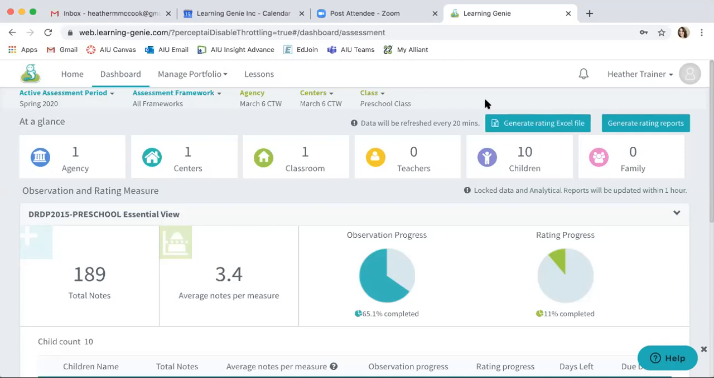I really hope that this training was helpful to you. Again, you can rewatch this as much as you want. You can watch it again later after you start gathering notes, and if you want another refresher on how to gather those reports. I think that you guys are hopefully going to really enjoy how Learning Genie saves you so much time in completing your assessments, and not only saves you time, but also makes your lesson planning and your assessments much more purposeful.